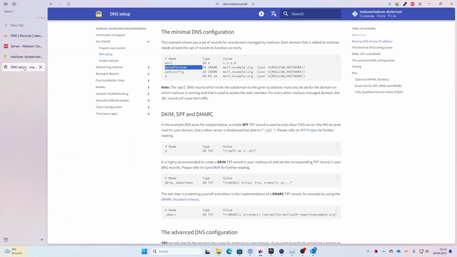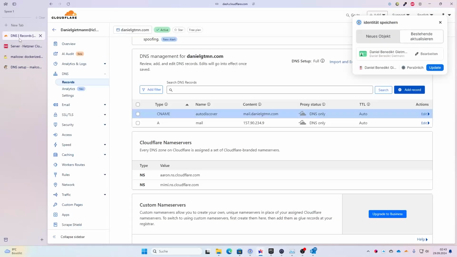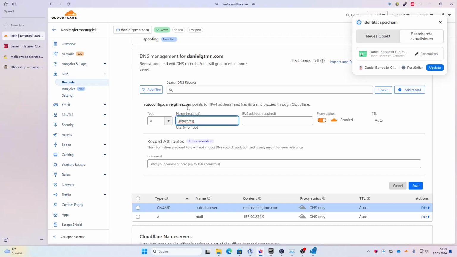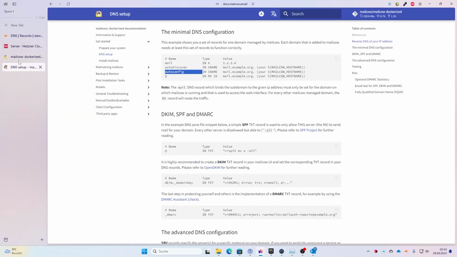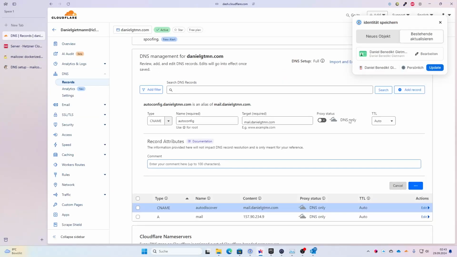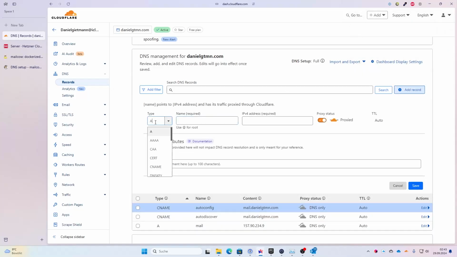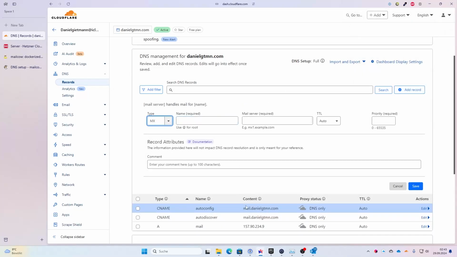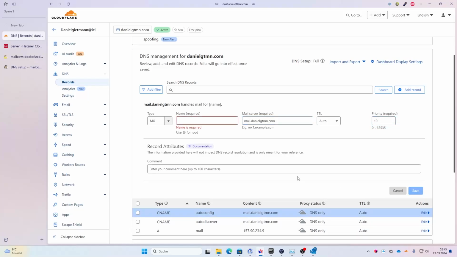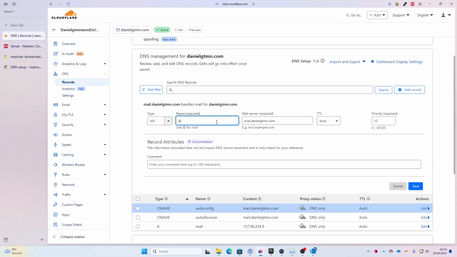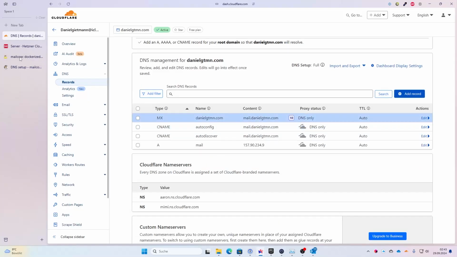And we also need an autoconfig pointing into this subdomain, also as CNAME, I think. It's right, a CNAME. And save. And we create an MX record pointing to this with the priority of 10. There's the missing add. So, this is the minimal DNS configuration you need to have.